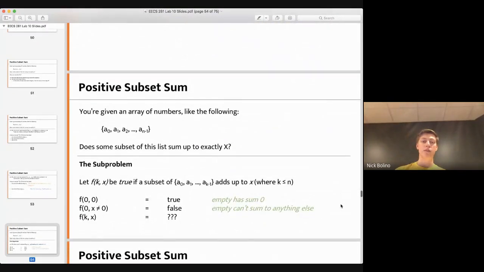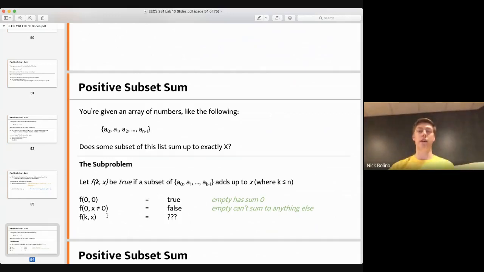So now we have this function built that helps us with the recurrence relation. We know our base case is empty has a sum of 0, so that's true. But empty where the sum is not 0 is always false. Now we want to know how to build f of k comma x. It's going to be some combination of factors of f of k minus 1, x minus 1, something like that. We're going to be using previously computed solutions, overlapping sub-problems, to build up towards our final destination.